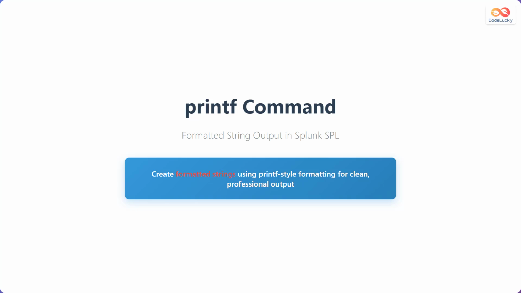The printf command is a powerful tool in Splunk SPL for creating formatted string output. It allows you to transform and present your data in a clean, professional manner using printf-style formatting. This command is essential when you need to create structured, readable output from your field values, making your search results more presentable and easier to understand.